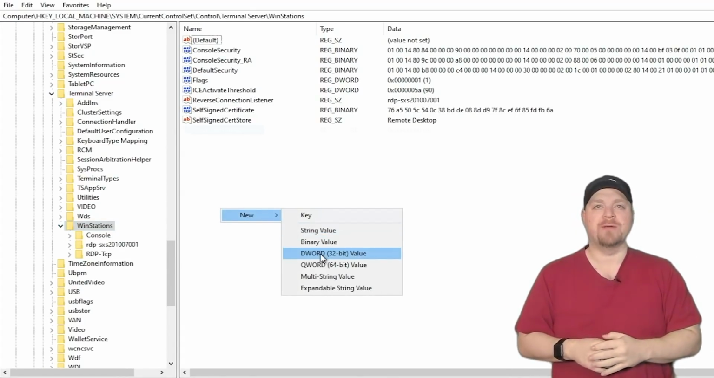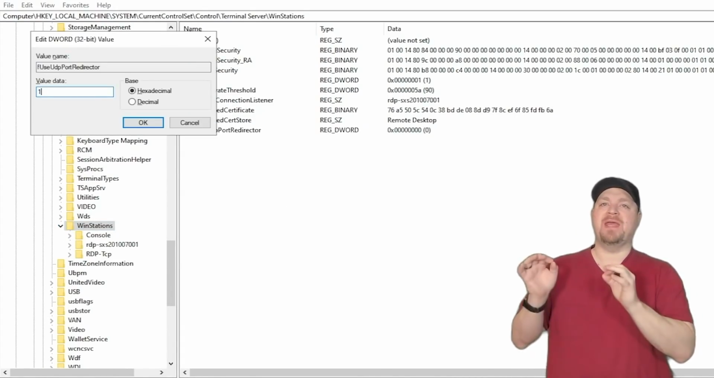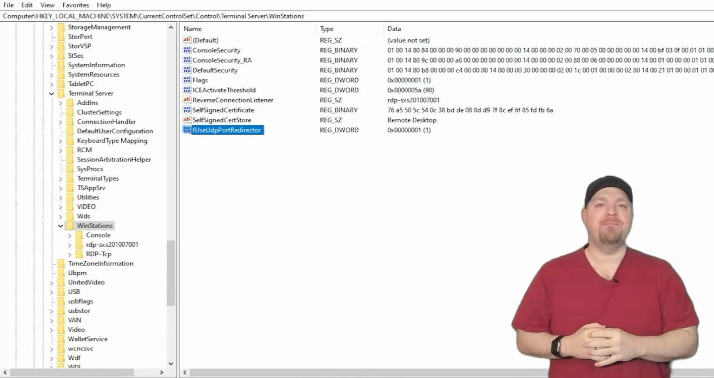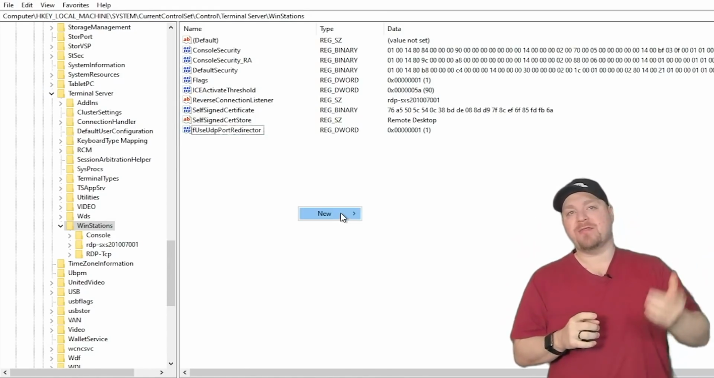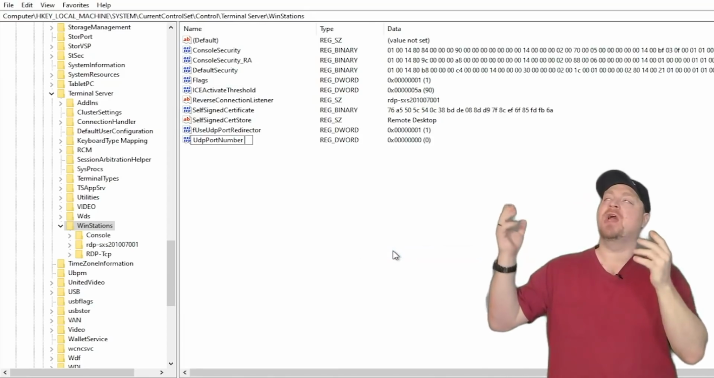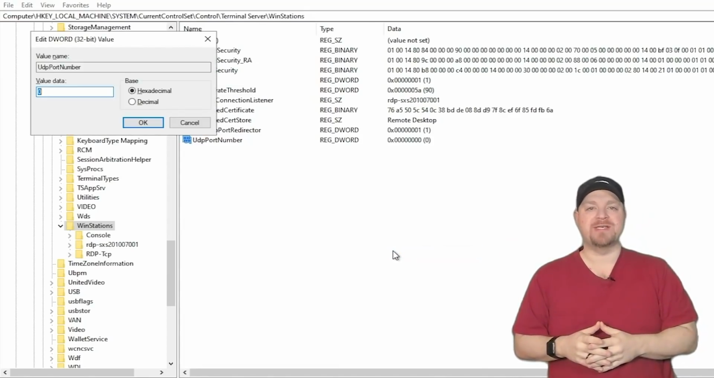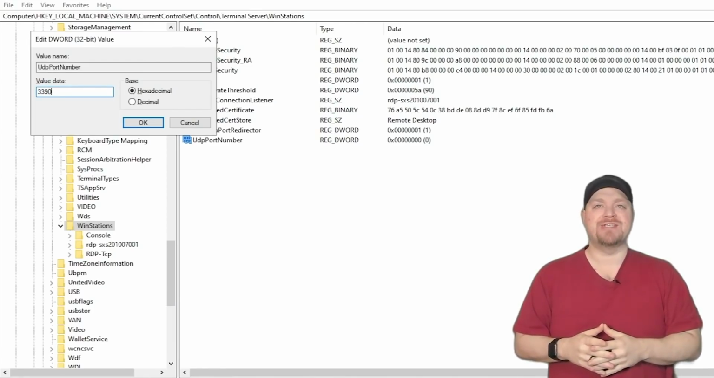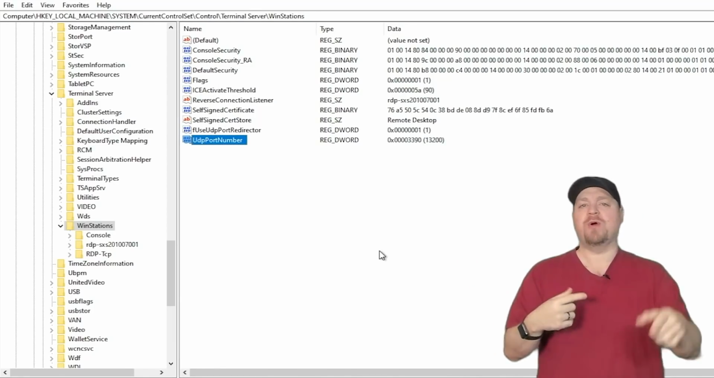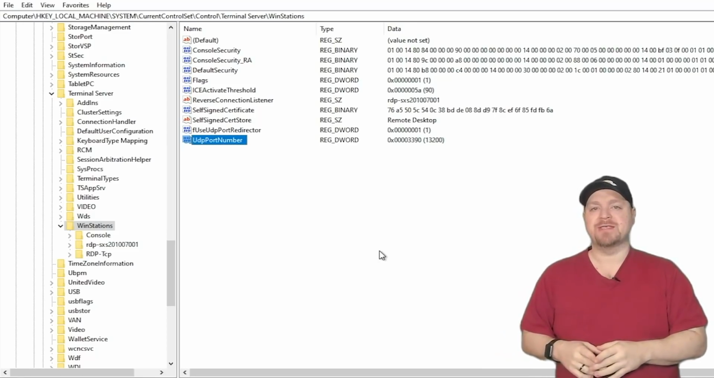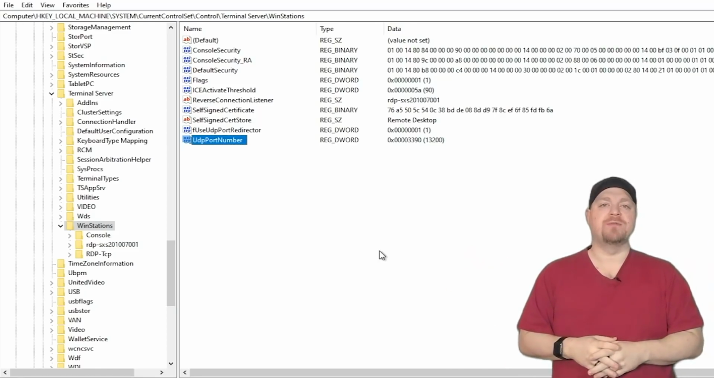new DWORD. And this DWORD is going to be UseUdpPortRedirector, and we're going to set that value to 1. And then we're going to add another DWORD, and this is going to be UdpPortNumber, and we're going to set that to 3390. And that's it. That's how you get it set up and tested. And you should do a reboot before you actually try this, but that's just for setting up a single machine.